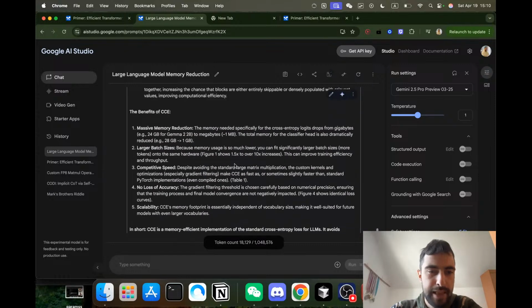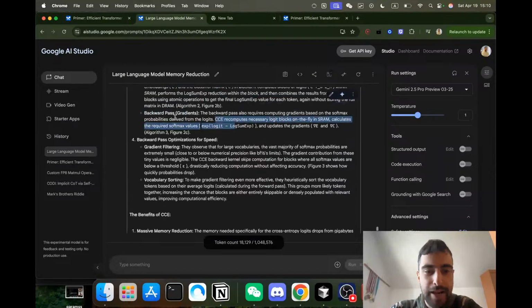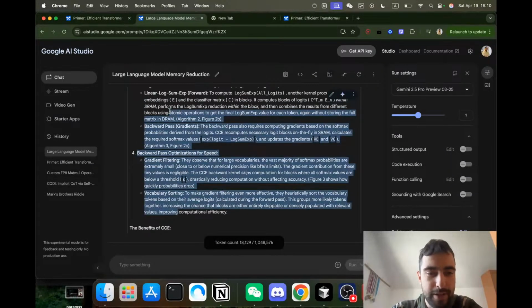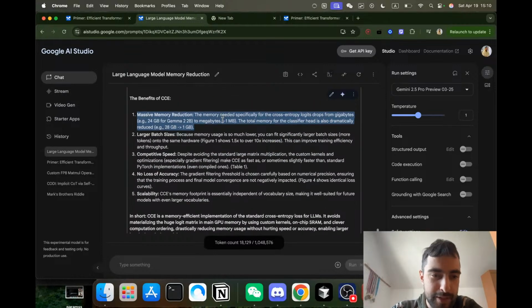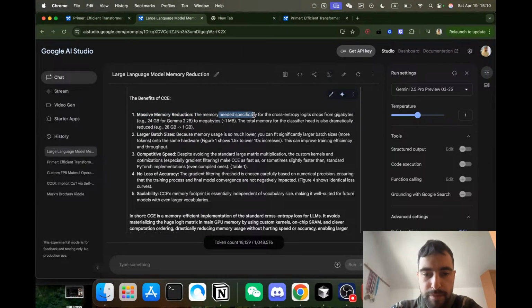Okay, let's check the benefits here. I don't understand this. I think this needs hours and hours or days to understand. Maybe throughout the future we'll understand it. Massive memory reduction. The memory needed specifically for the cross entropy logits drops from gigabytes, for example, 24 gigabytes from Gemma 2b, to megabytes, 1 megabyte. Lol. What? The total memory for the classifier head is also dramatically reduced from 28 gigabytes to 1 gigabyte.